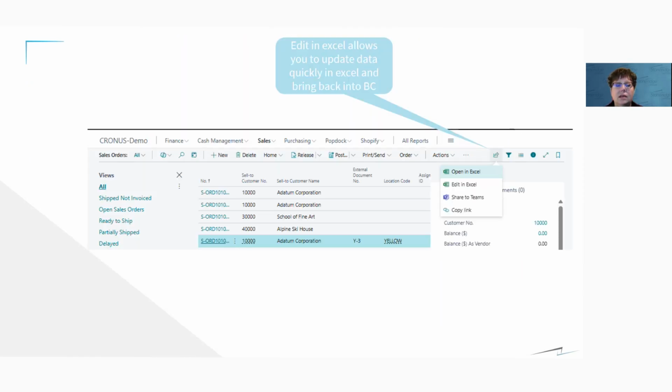And then in the same list page here, I wanted to talk about that edit in Excel capability or opening in Excel. Just to the left of the filter, we have this right angle with an arrow. If you click on that, you'll get these options to open in Excel, edit in Excel. You can also share this to Teams or just copy a link to this. If you copy a link, you can send that link to someone and say, hey, go look at this list and let me know what you think. If you want to share the list in Teams, you can do that.